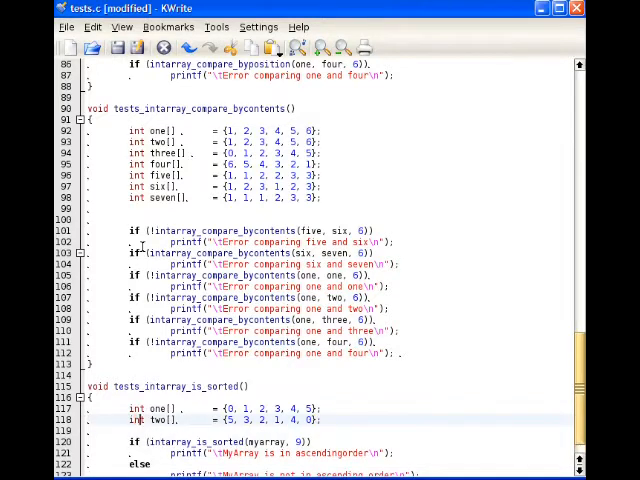And actually, let me go ahead and change those names. This is going to be named sorted. This is going to be named unsorted. Let's not hesitate to make things clear. So the size of those array is 6. If int array sorted of sorted is true, we have no problem. No quarrel with that. If it is false, then I need to display error.